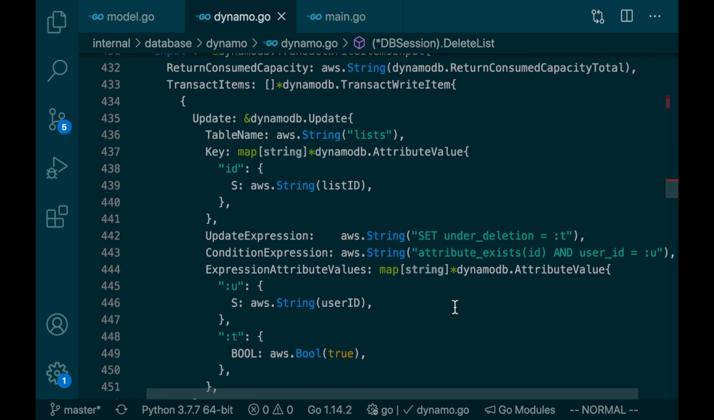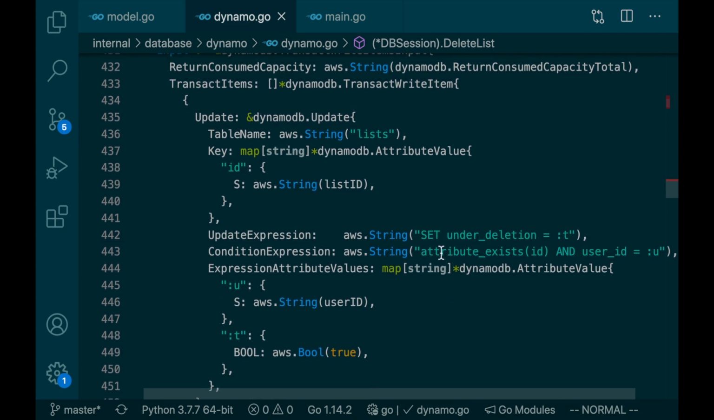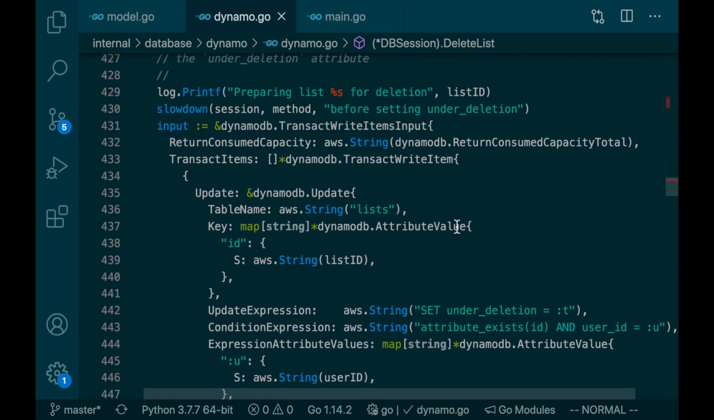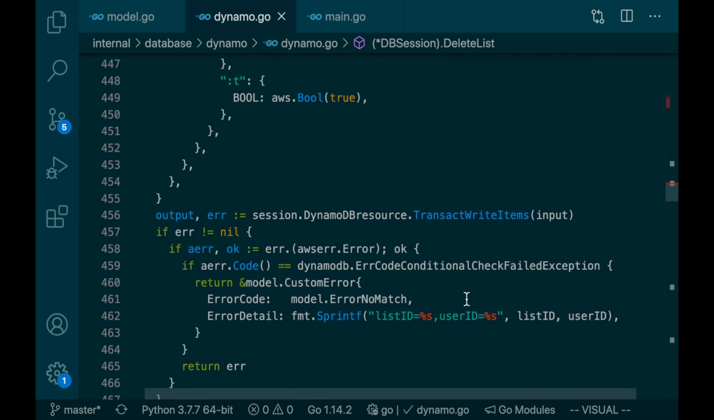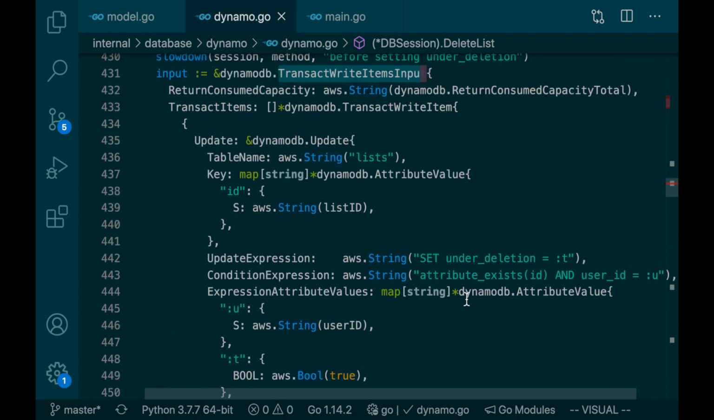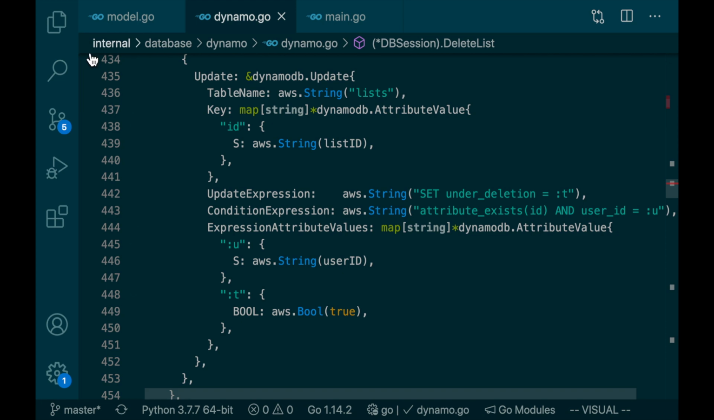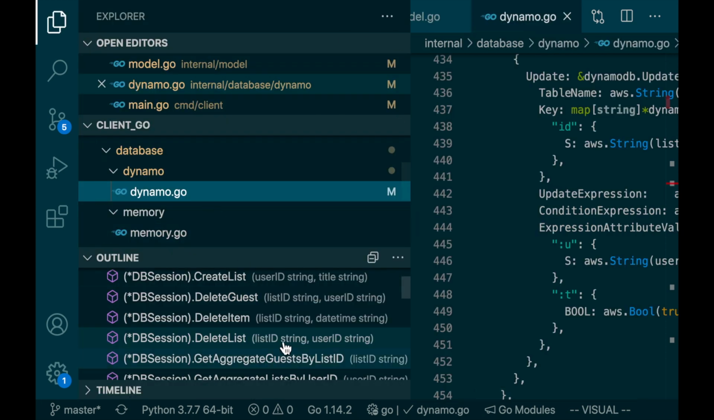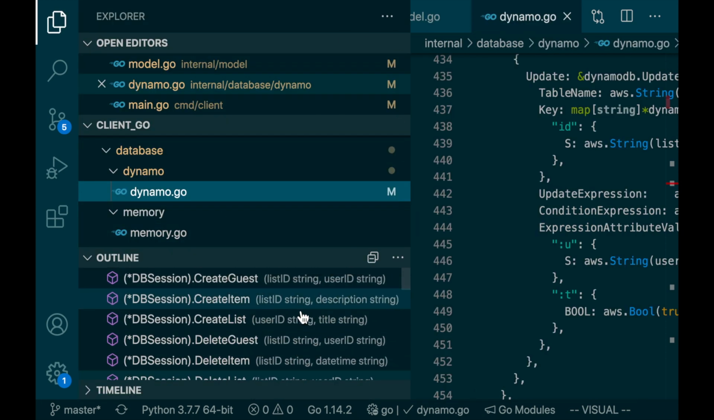Yes, because when I'm setting the under deletion attribute, I don't want to get any updates against that list at the same moment, and this is why this is done with a transactional write type of operation. Okay, and what happens is that if I then go to create an item, let's go to create item.